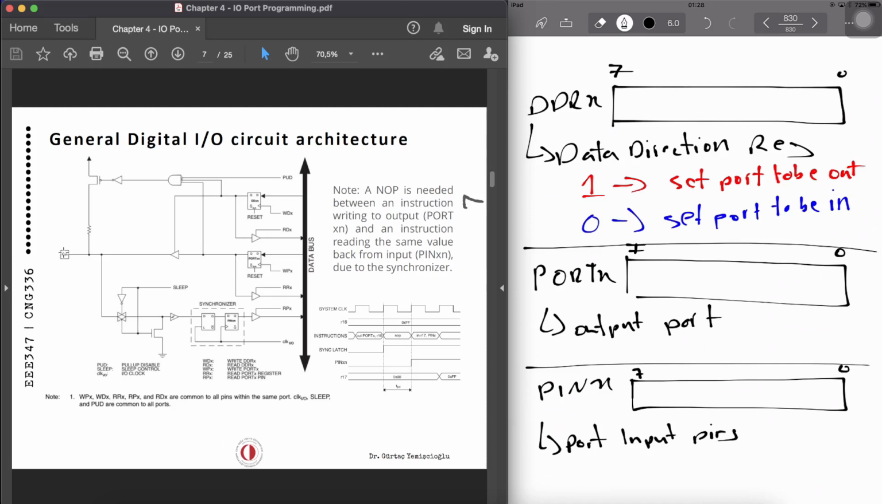Now, in order to write a value to the output port and then read it, you just need some delays in between those. So you can use a no operation instruction between writing and reading the same ports. You have to be careful.